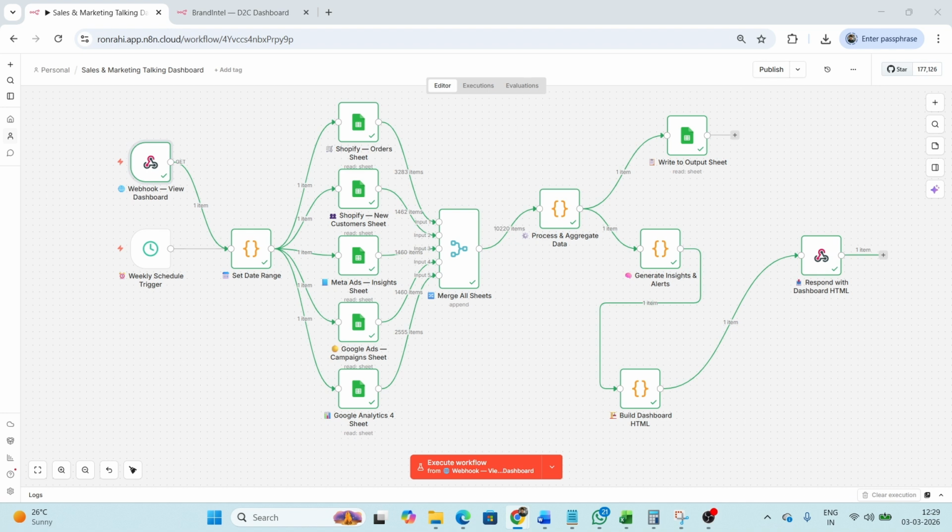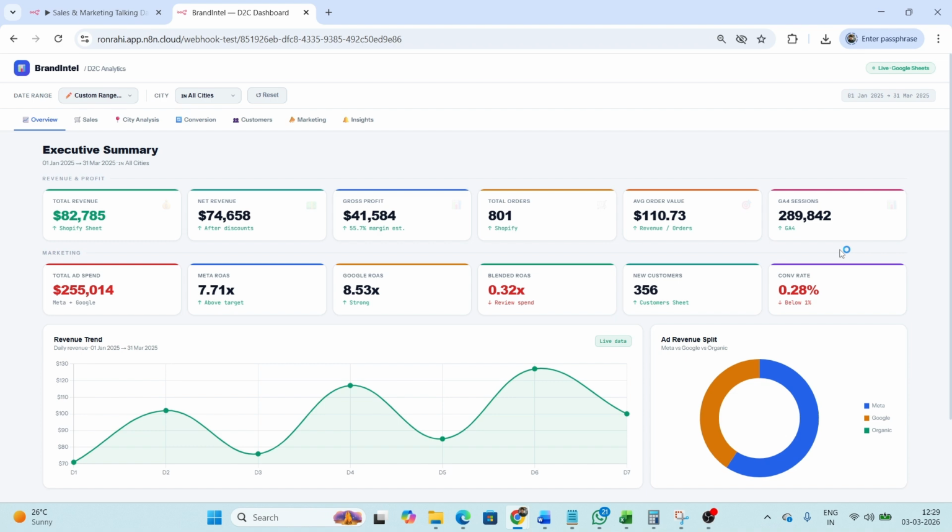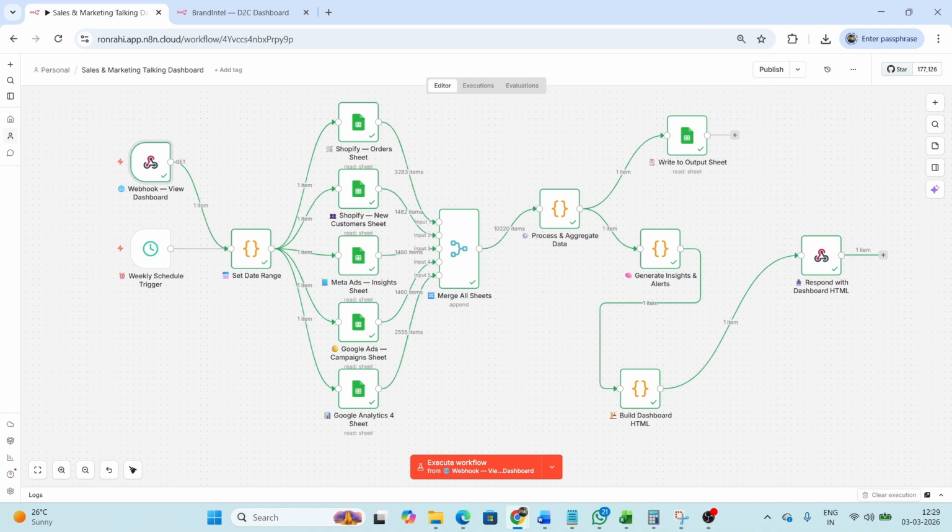What if your sales and marketing dashboard updated itself automatically and even told you what to do next, right? That is the thing I have built over here. So let me show you what the dashboard looks like. Here is the complete dashboard, right? If you just select the city, you will get the numbers accordingly. This is a completely automated, built dashboard. Let me go through it one by one, right?